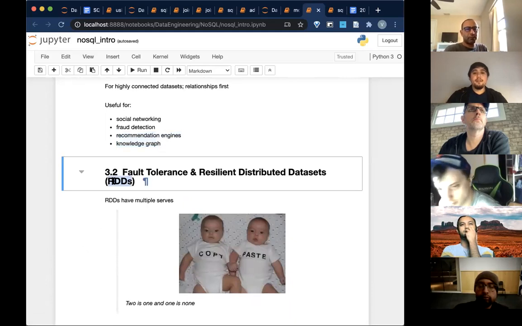RDDs, you'll hear people talk about this. Fault tolerance and resilient distributed datasets.